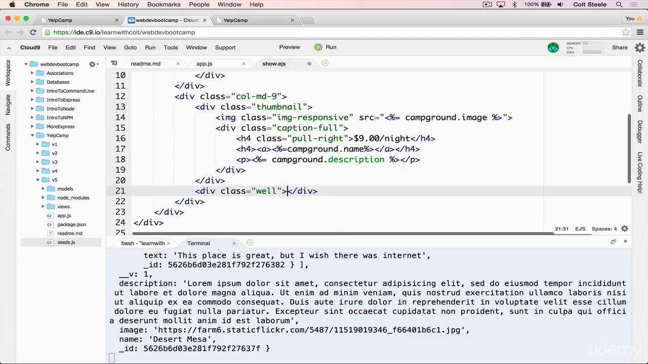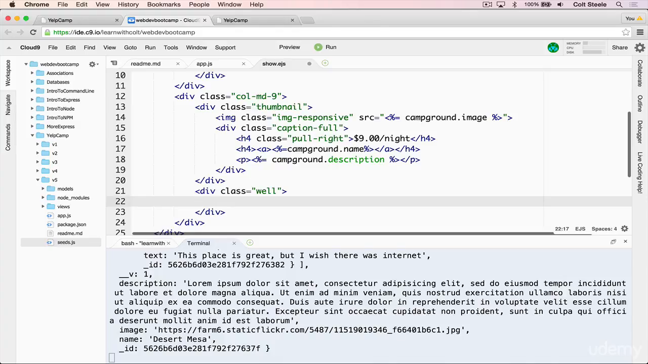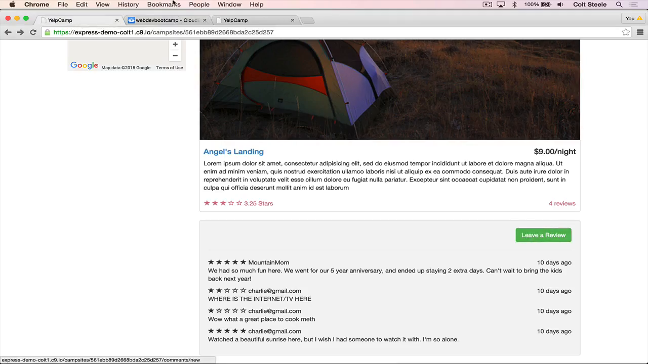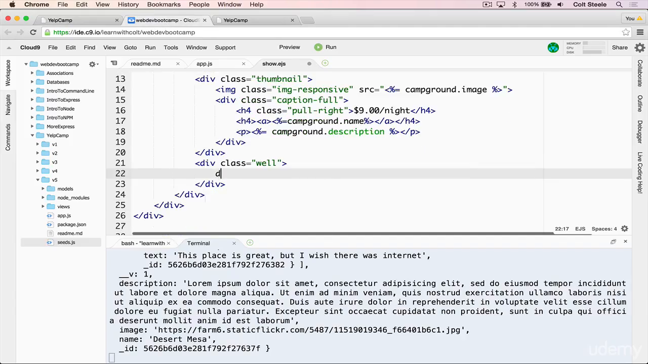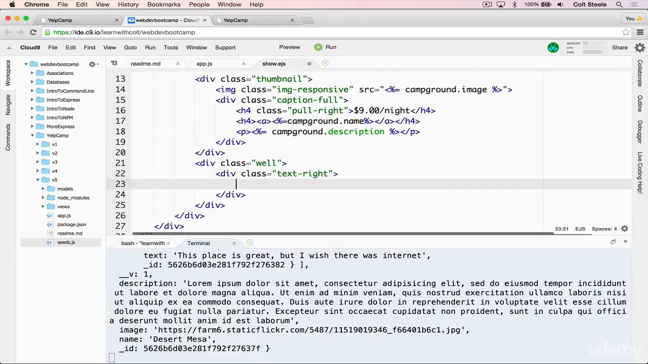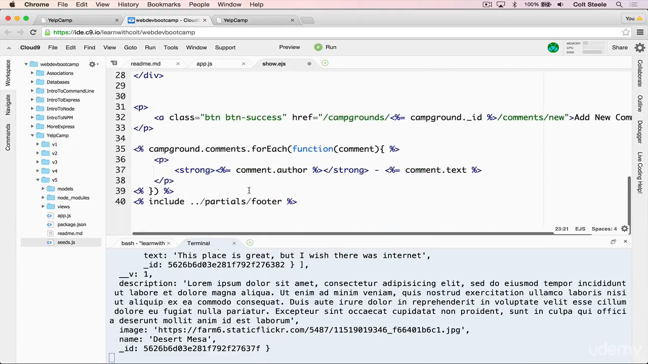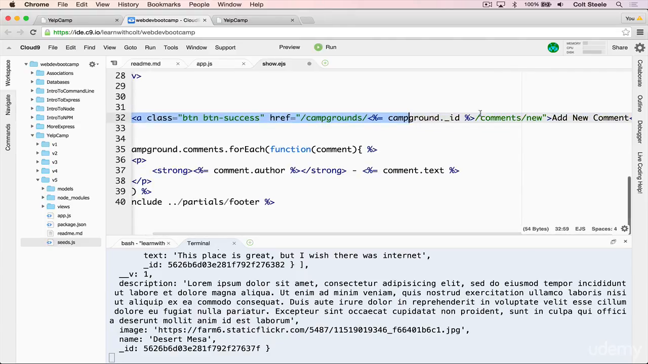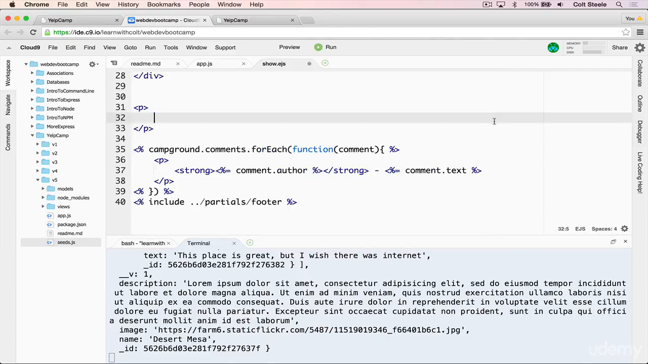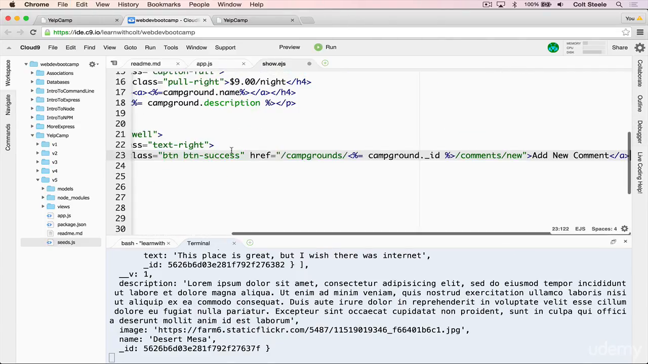And then inside of that, we're going to open it up. And this is where we'll do the looping through to add the comments. But I'm going to start by adding in the leave a review button. And we'll just do a simple div. And this div will have a class of text-right. And then inside of there, we're going to add our anchor tag that we already have to create a new comment. And just put that here.